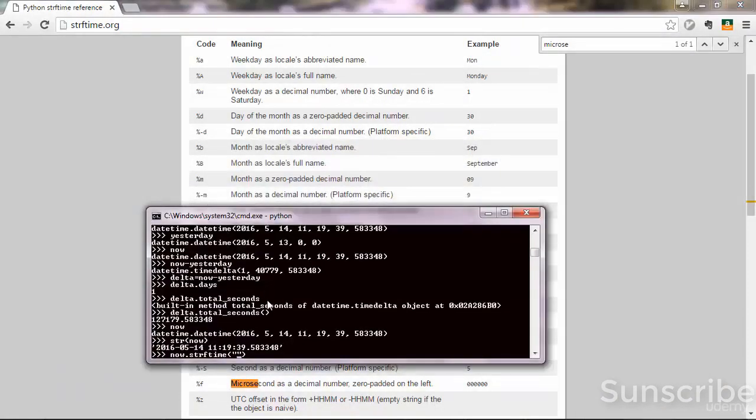And yeah, let me try this. So we would want to get the year, and then we'd want to have a dash, because anything will be reflected in the string. So let me pass a dash there. And then we may want to have the month, then the day, and then the hour, minutes, seconds, and microseconds.